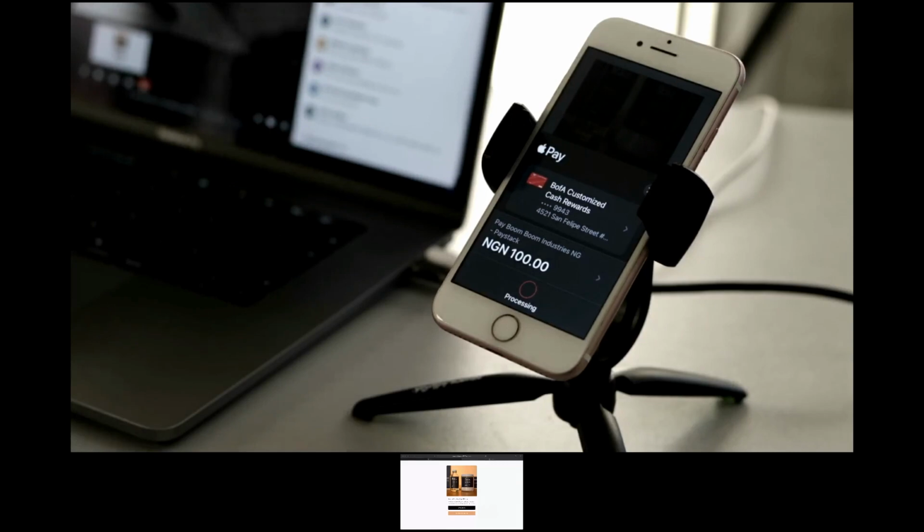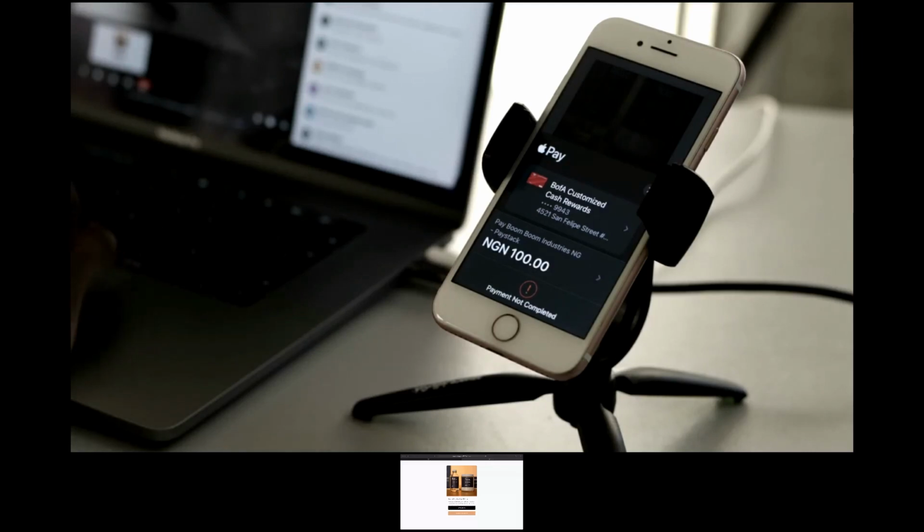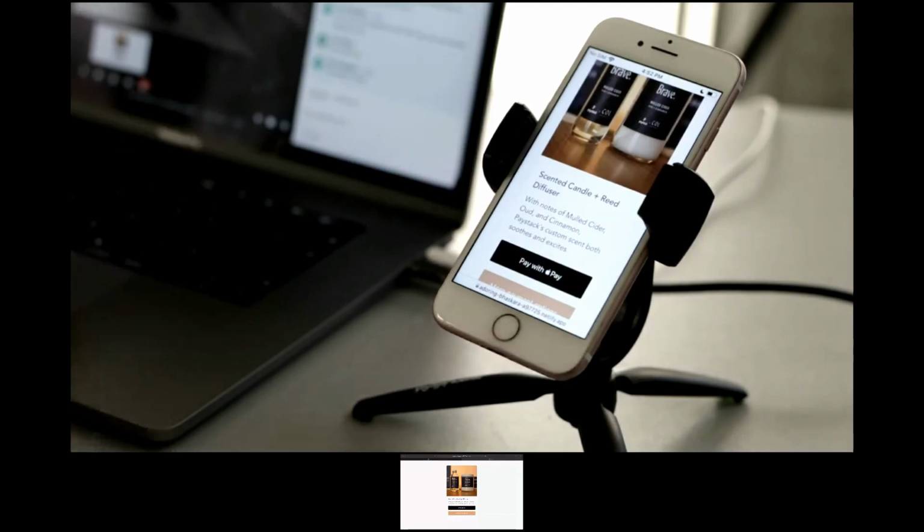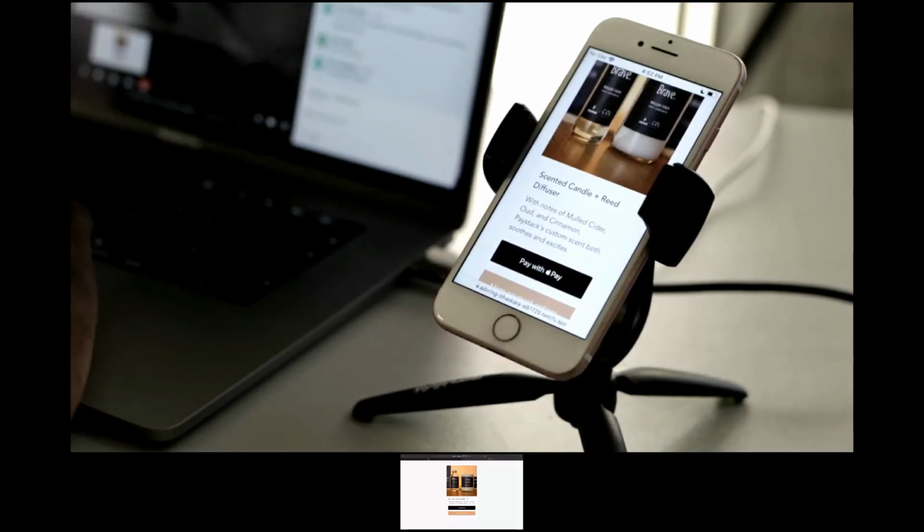Man, I hope the demo day issue doesn't happen again. Processing. Man, something seems to be wrong. So I'm just going to switch to the other option. I don't know why that's happening. Probably it's my card. So I'm going to switch to the next payment option.